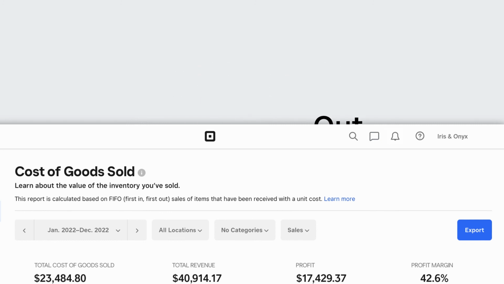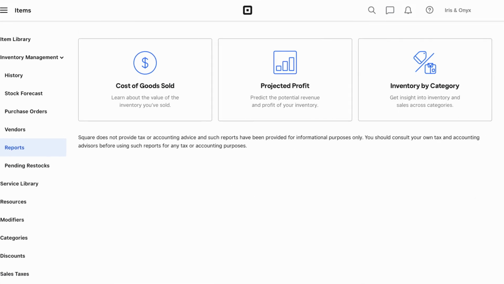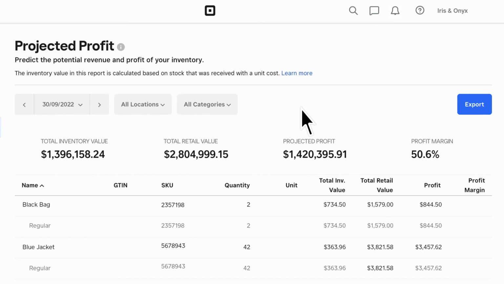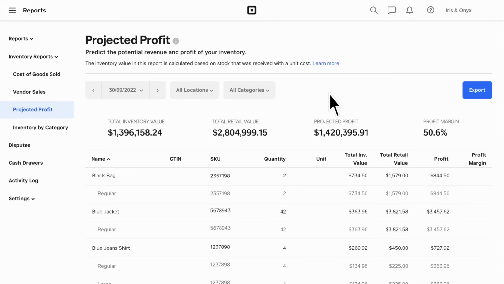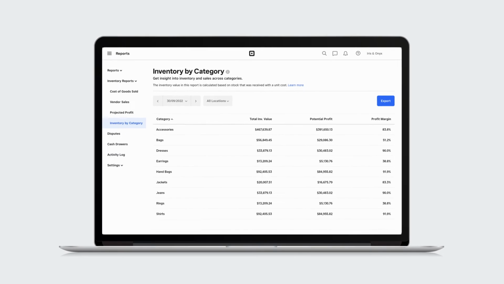So if you adjust the associated unit cost for an item you've already sold, or mark an item as missing or damaged, the report will automatically update to show the average margin. The projected profit reports show the potential value of your entire stock and the value of inventory on hand. Lastly, the Inventory by Category report helps you determine which categories are performing best.